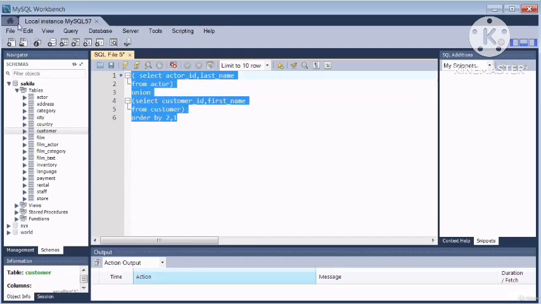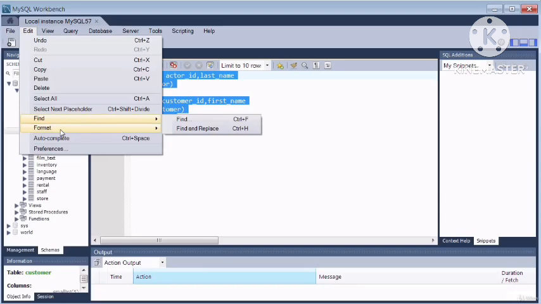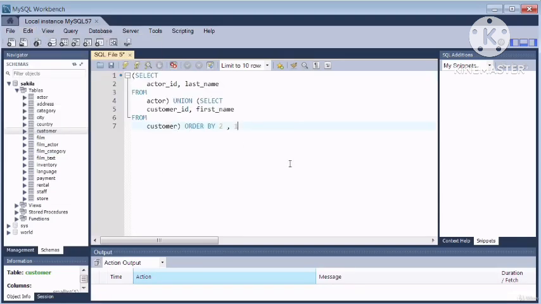So let me just beautify the query a little bit. I'll go edit, format, beautify. So it's a bit more spacious now. So that's the first select statement. I've got 2 columns, actor ID, last name, from this table called actor, and then this is the union operator, and this is the second select statement, customer ID, first name, so the data types match, from customer, and then I'm ordering by the position of the column.